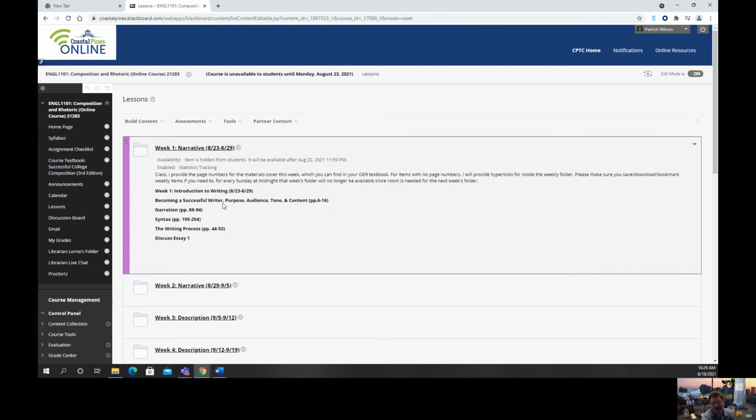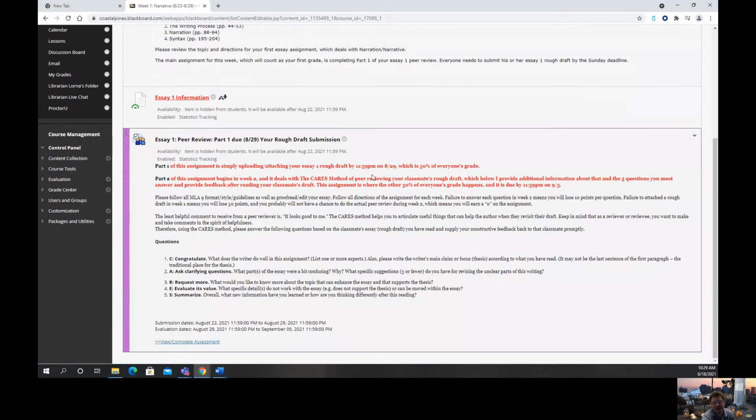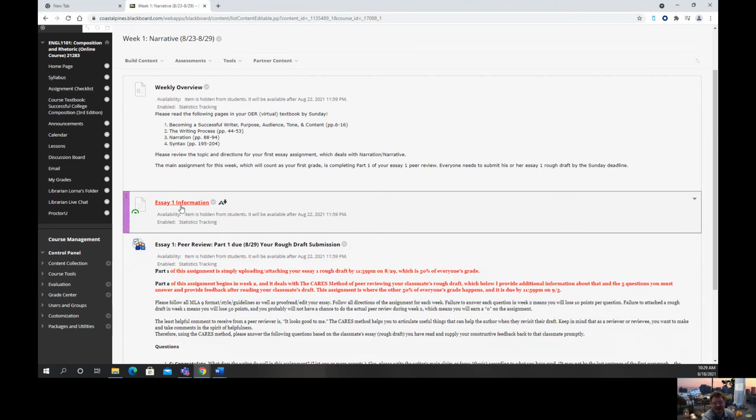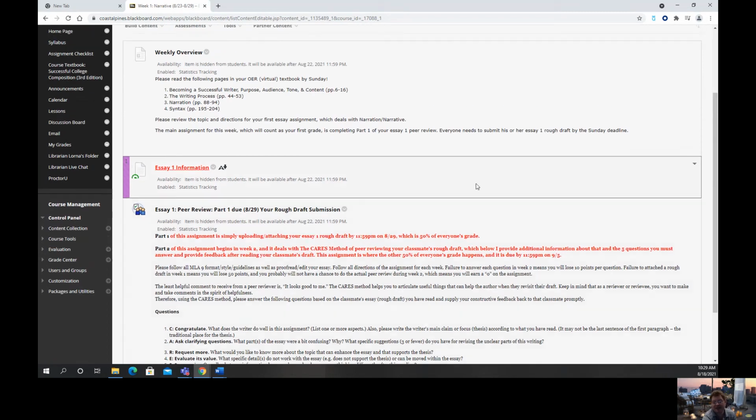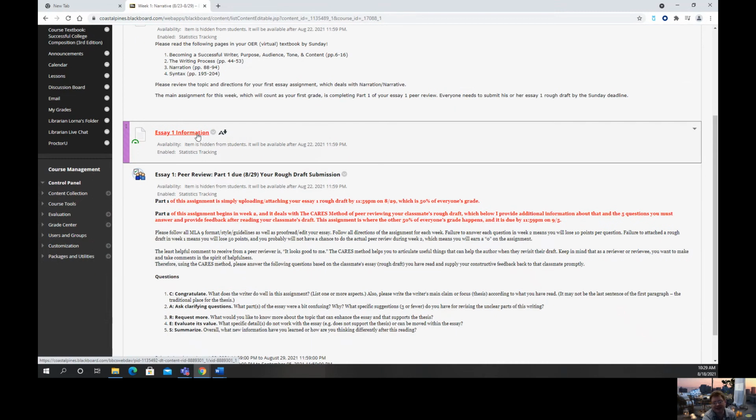I give you an overview of what we're doing. Again, this is basically left off the syllabus. It tells you the page numbers, tells you what we're going to be covering this week. You click on the actual folder, and it gives you some other information that you can't find in your textbook, like essay 1, which is narration that we're going to be talking about next week. And then your first assignment, which is part 1 of the peer review, which is basically, in this case, you writing your first rough draft of your narration.